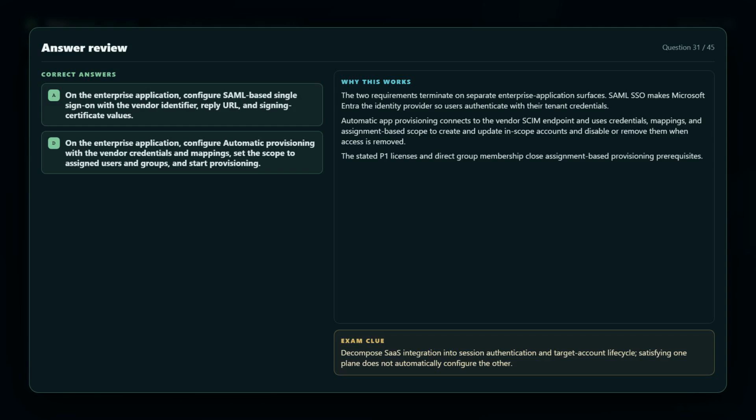SAML SSO makes Microsoft Entra the identity provider, so users authenticate with their tenant credentials. Automatic app provisioning connects to the vendor SCIM endpoint and uses credentials, mappings, and assignment-based scope to create and update in-scope accounts and disable or remove them when access is removed. The stated P1 licenses and direct group membership close assignment-based provisioning prerequisites. Exam clue. Decompose SaaS integration into session authentication and target account lifecycle. Satisfying one plane does not automatically configure the other.